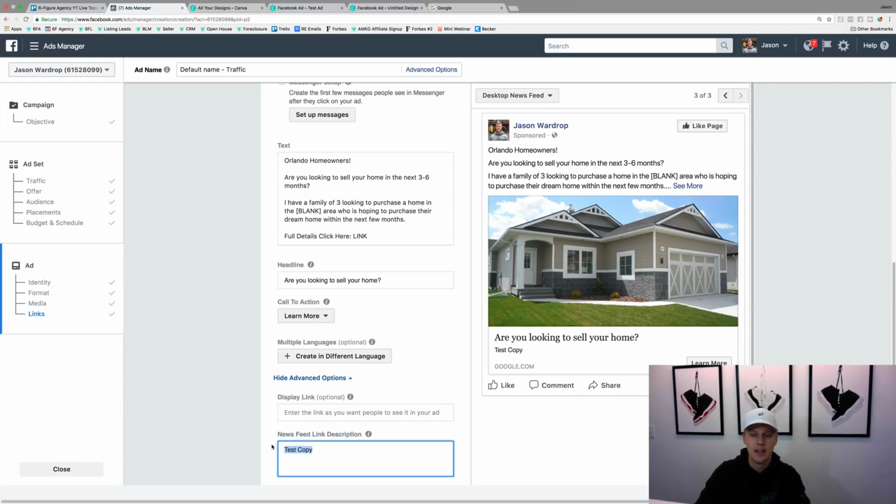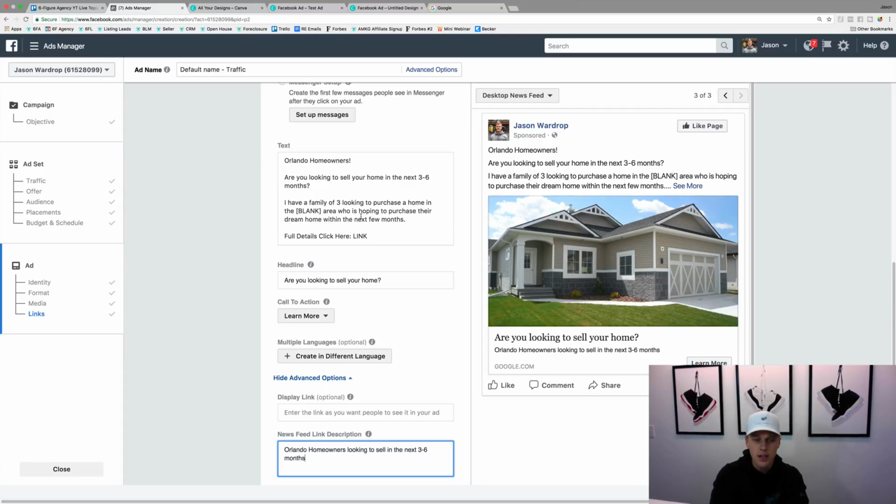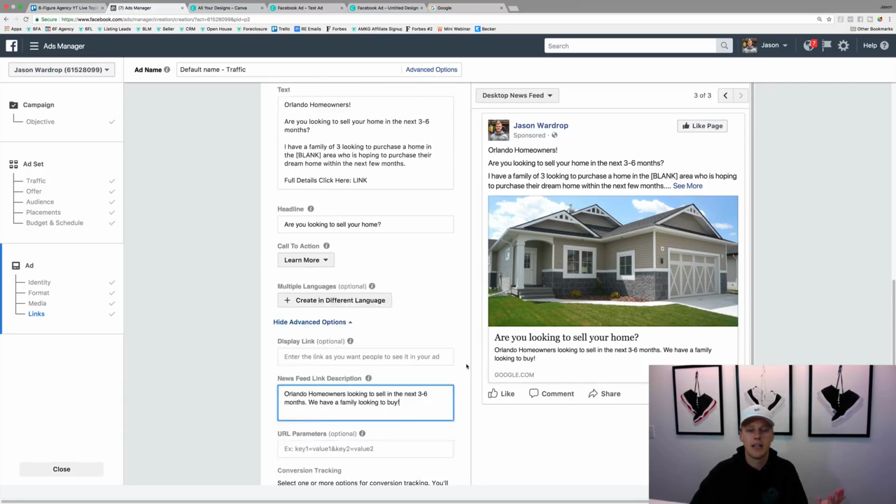So instead of test copy, we can say, "Orlando homeowners looking to sell in the next 3 to 6 months." I usually do just a little shortened version of what I'm talking about here. We have a family looking to buy, something like that, and this is learn more. So they're just scrolling through and they skim past all this, and they see this: "Are you looking to sell your home? Orlando homeowners looking to sell in the next 3 to 6 months. We have a family looking to buy." And they're like, "Oh, what's this all about?" Learn more. They go to your website.